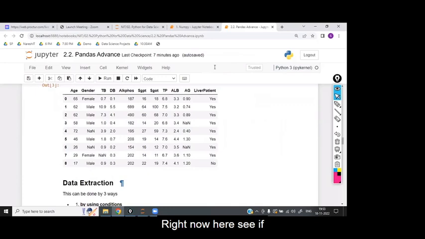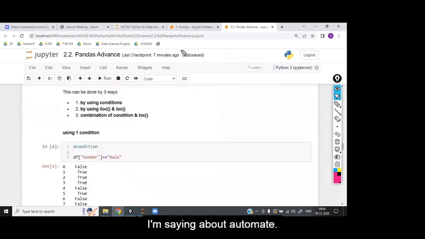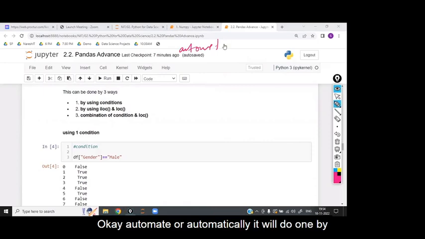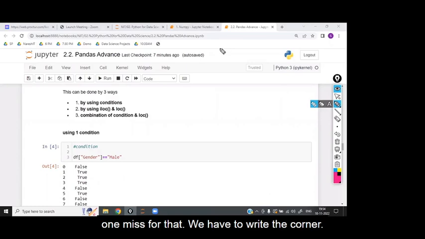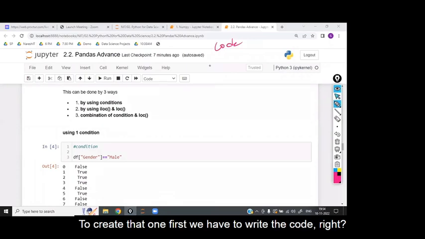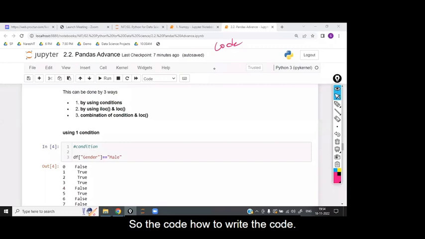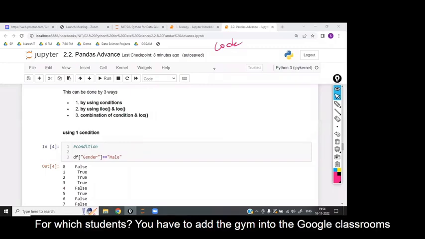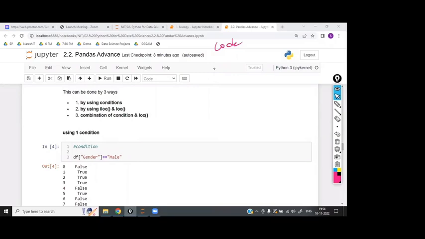Now here, if I'm saying automate, it will automatically do it one by one. For that, we have to write the code. For that we are learning. To create that, first we have to write the code. How to write the code? For which students we have to add into the Google Classroom, for that we have to extract the data.